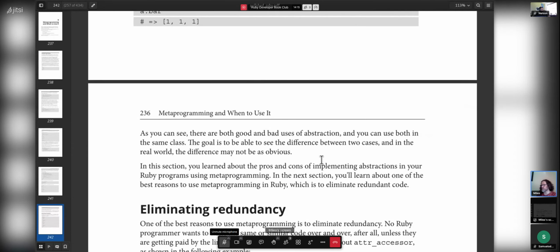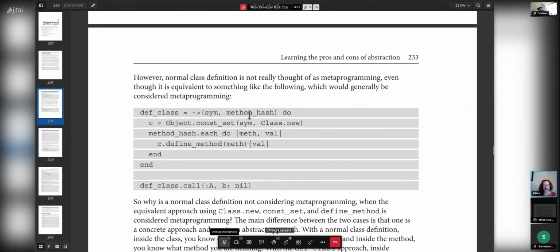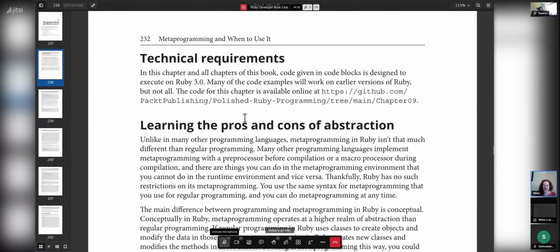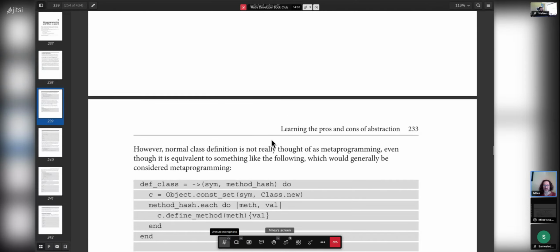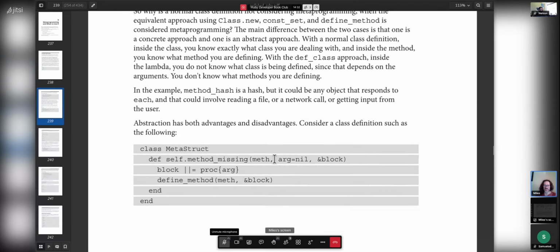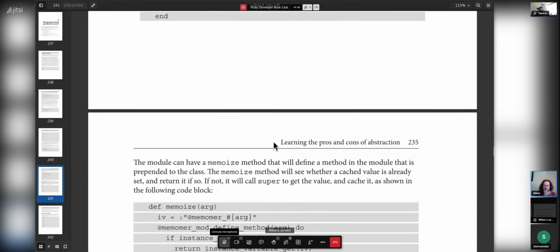I guess the real lesson here, which I think we all already understand, is that metaprogramming is a double-edged sword, and I believe the author might even start off with that phrase. Well, I don't see it, but it is in here somewhere, I think. Well, I think he gives the double-edged sword on the very first page of the chapter.